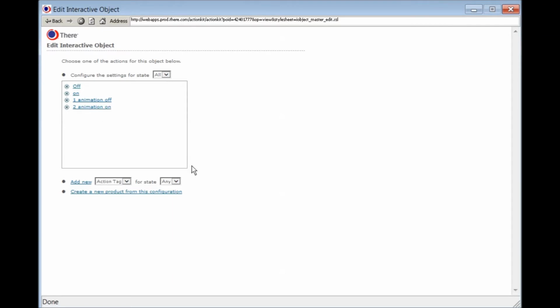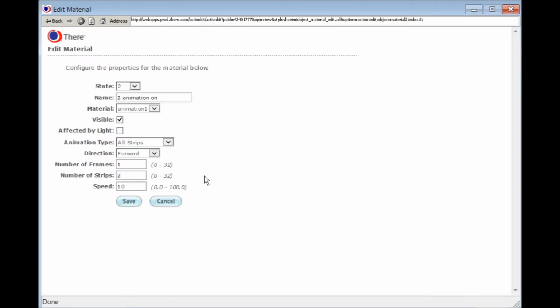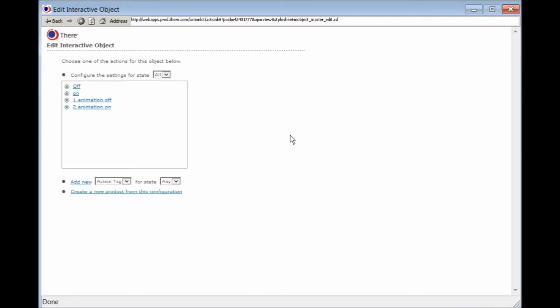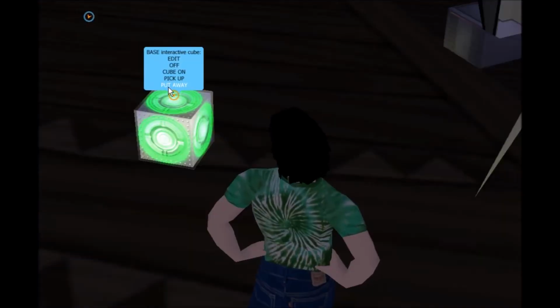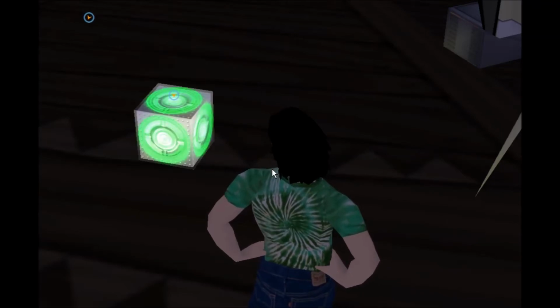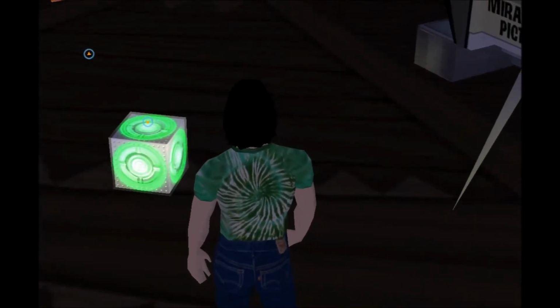Let's see. So let's go to that animation one again. And let's make it 50 or something. Let's save that and see how that looks. Oh, hang on a second. I minimize this. So we turn it off. We can turn it on. And that's basically how you do your basic programming. We can also do other things too.